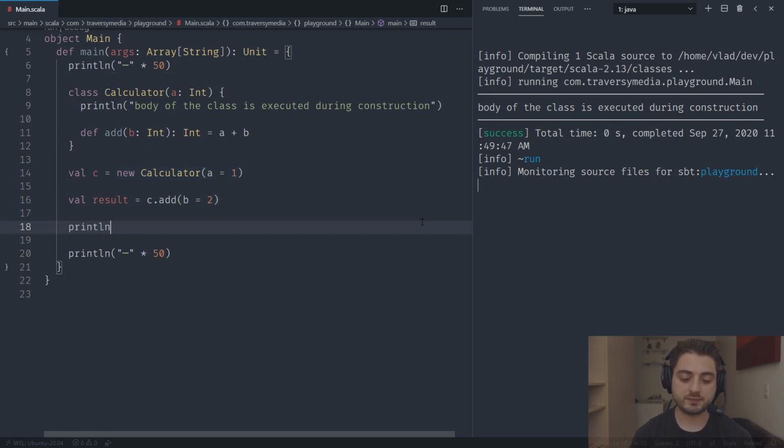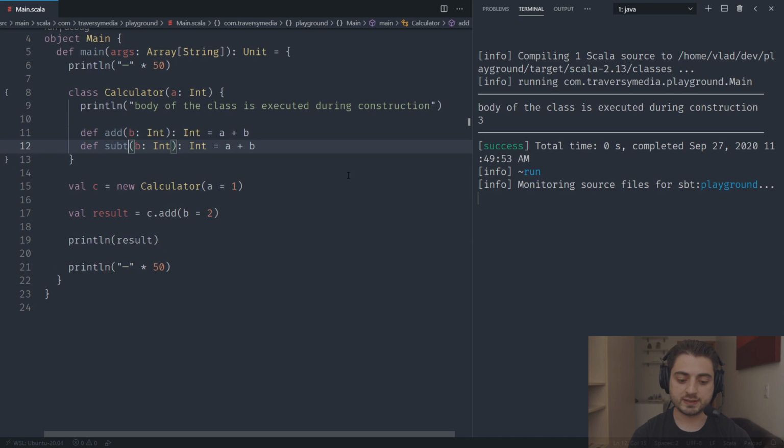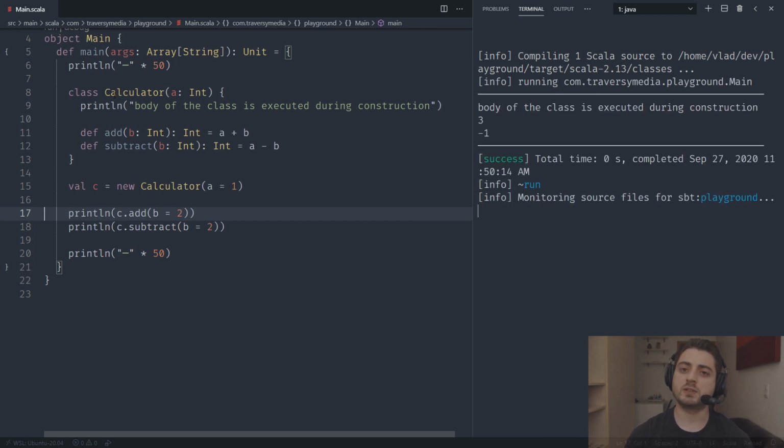Okay, let's actually print out the result. All right, cool. Now let's add one more because this is a class, so it can have one more. So let's do subtract, and for example over here in subtract we can do a plus b. I'm sorry, a minus b. Okay, so now we can also do, well, maybe do this and maybe do that. Okay, like this. First of all, let's talk about object.